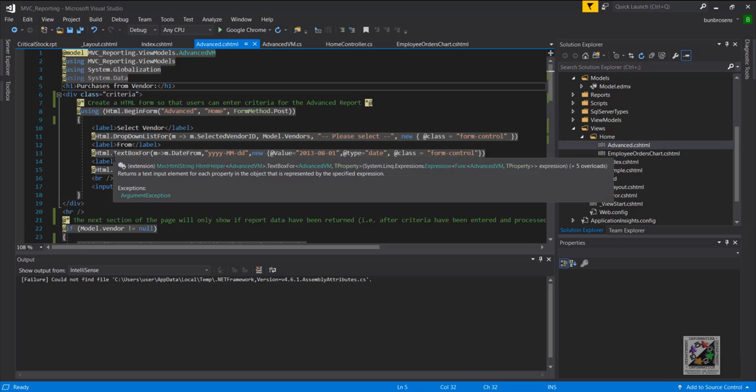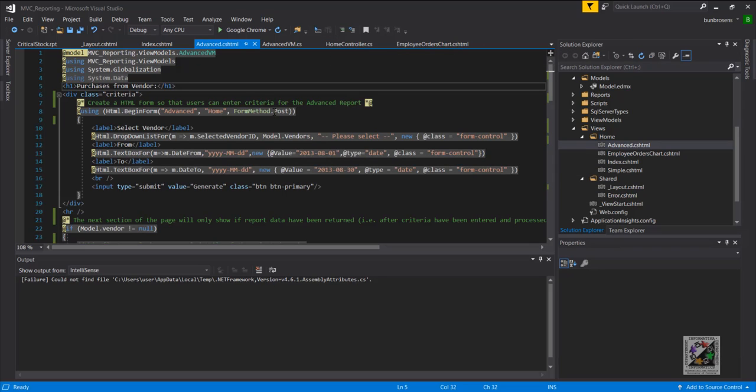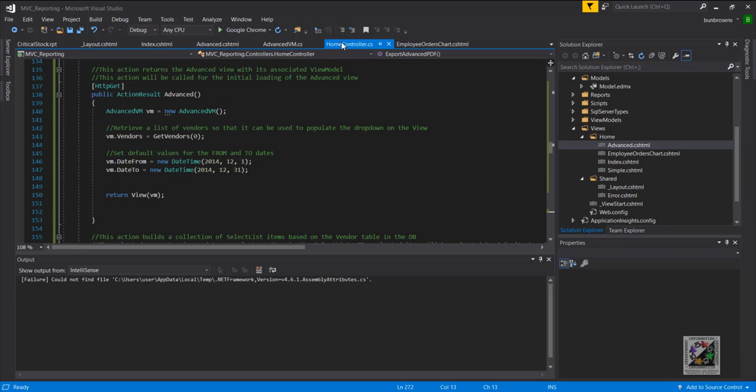Okay, let me take you to the advanced controller. So when the advanced view is first loaded, a GET request will be executed, which will then call this action. And you'll see that this action is pretty straightforward because we don't have to return any reporting data. We only have to return the basic data that is required to display the initial form. And the initial form basically consists of those three input fields. And the most complicated part of that is to actually get that drop-down list of vendors populated.